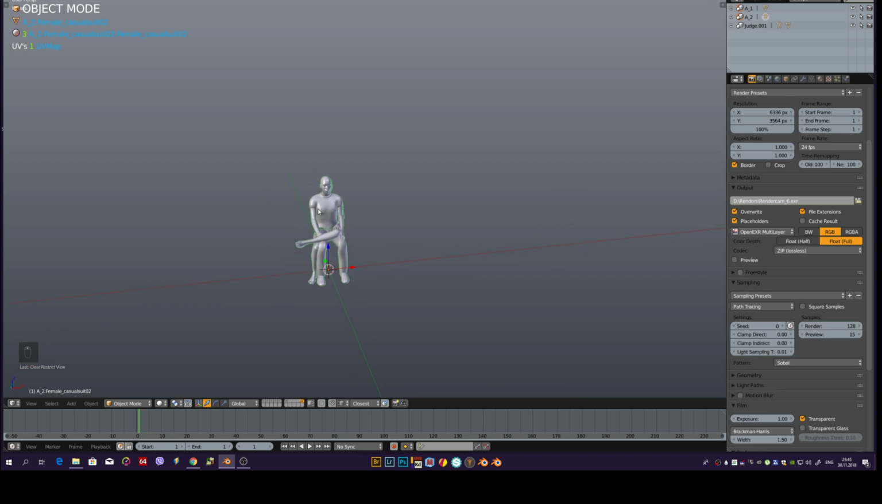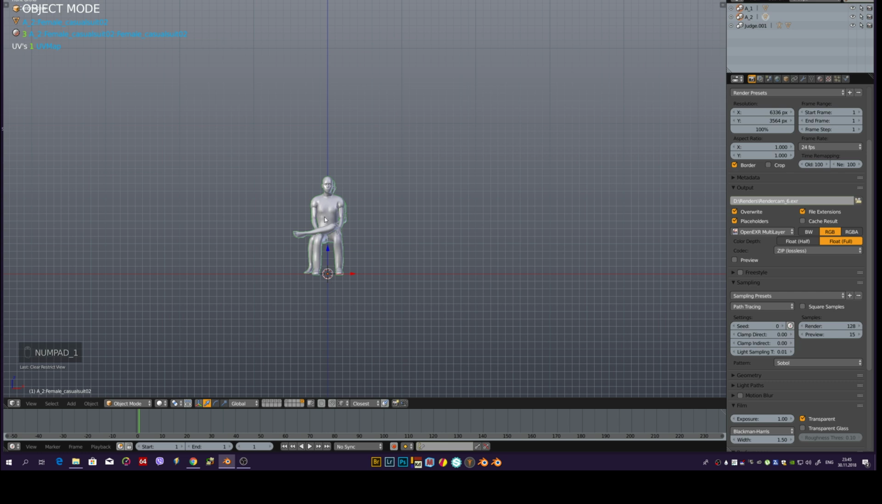So now I will use a hair particle system. For the hair particle system, I should rotate these guys in the exact direction, and I will show you how. You should go to the front ortho view, and here we will rotate them 180 degrees, then Y rotation 90 degrees.